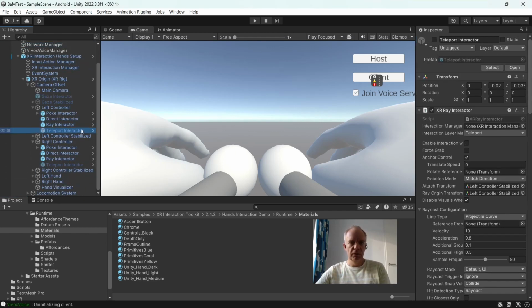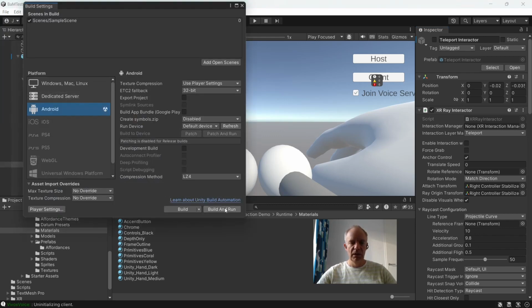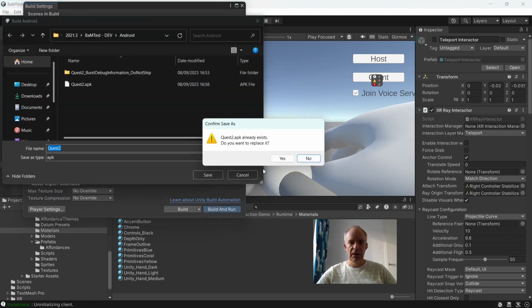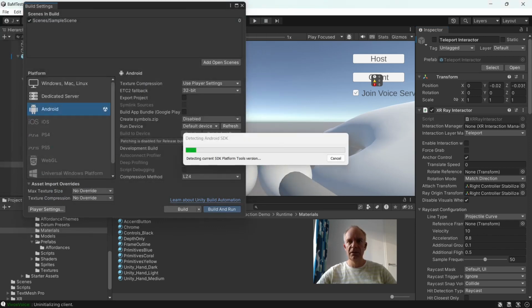So turn off the teleporter interactor, please. We'll do that for both the left and the right controllers, because we don't want to have teleportation at the moment. I think that is it. Let's give it a try and see if we can make this run. So we go to build settings, build and run. And then I will pause, because this can take about 7 to 8 minutes.